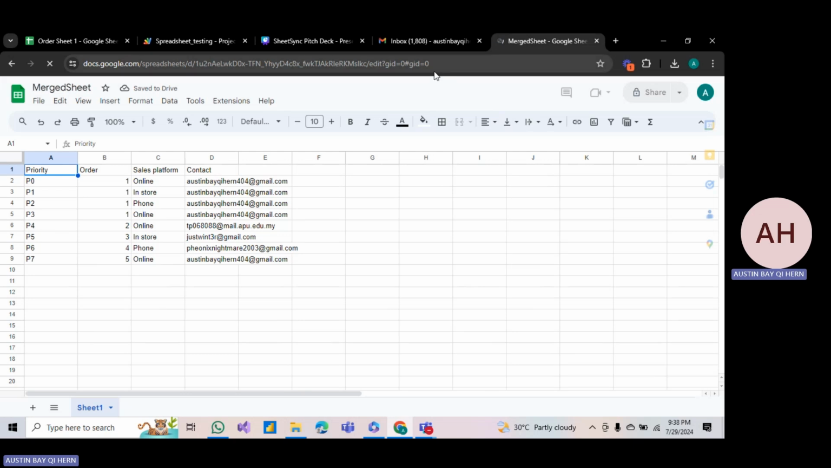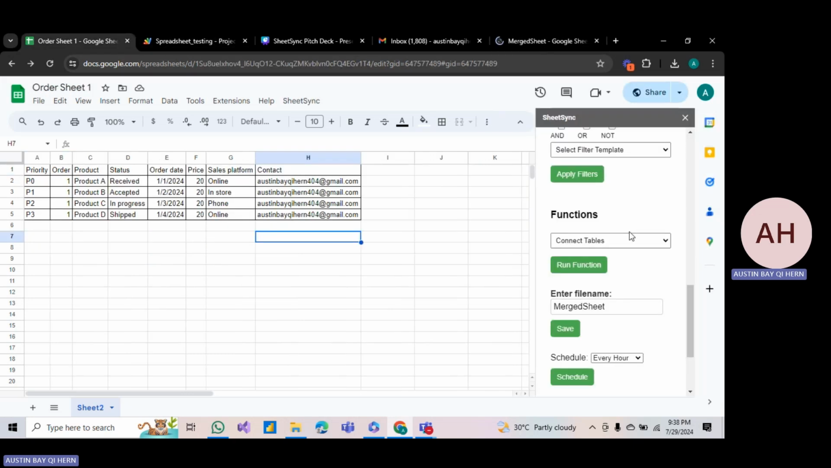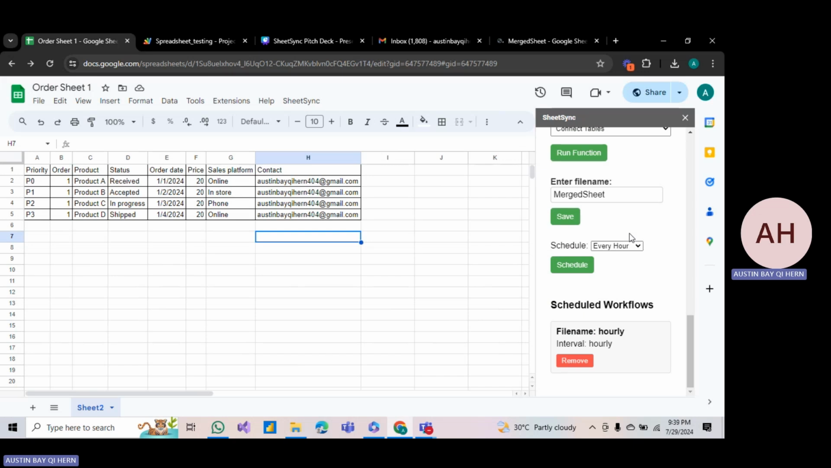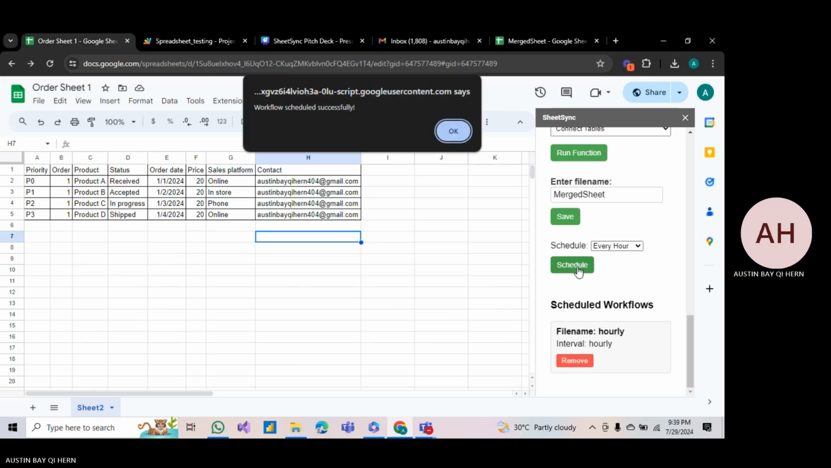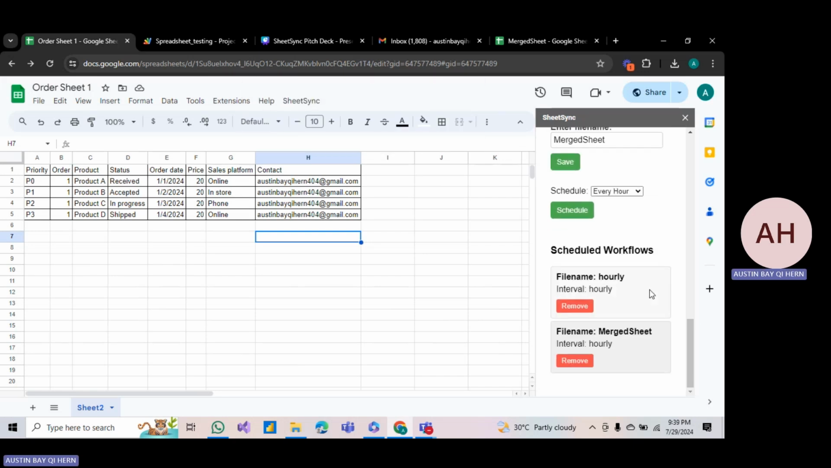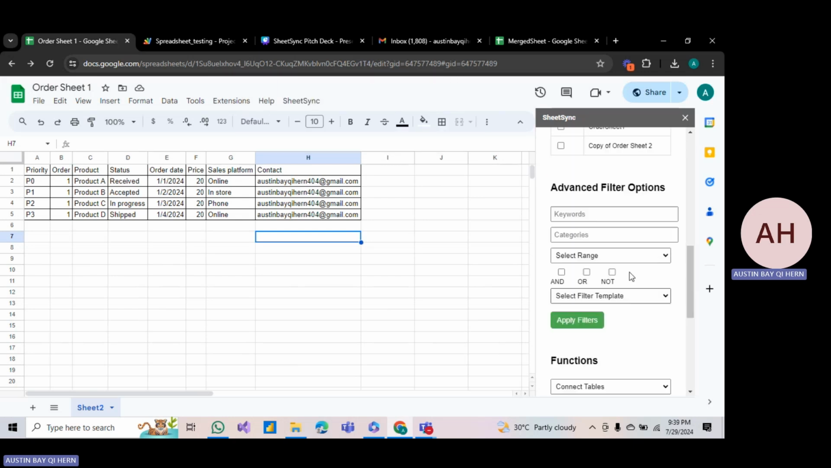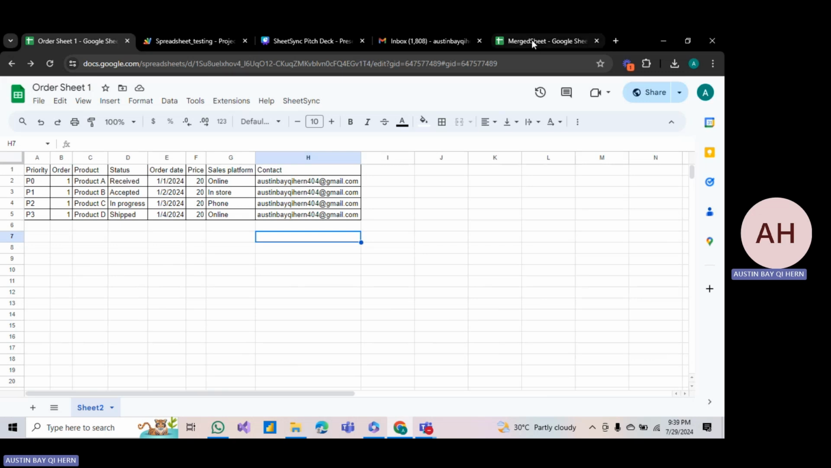Now the next thing is, let's say we have consolidated the data, but it is also a manual process, so we have to click one by one. So we also provide a schedule button, so they can consolidate the data every hour, every day, or every month. It automates the whole process. Now the workflow is scheduled, and it will be hourly. Users can also remove it if they do not want this process, and it is removed successfully.